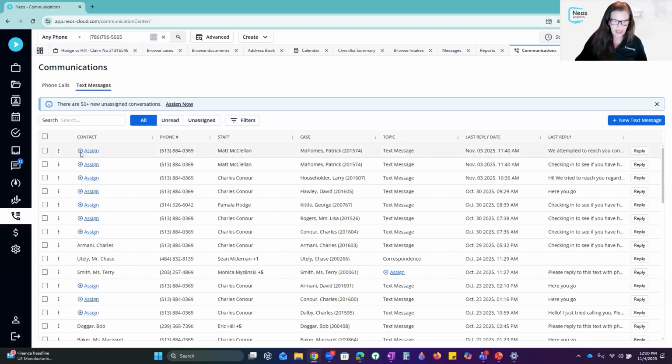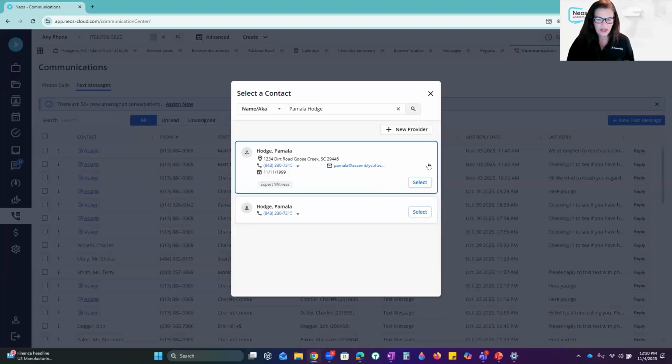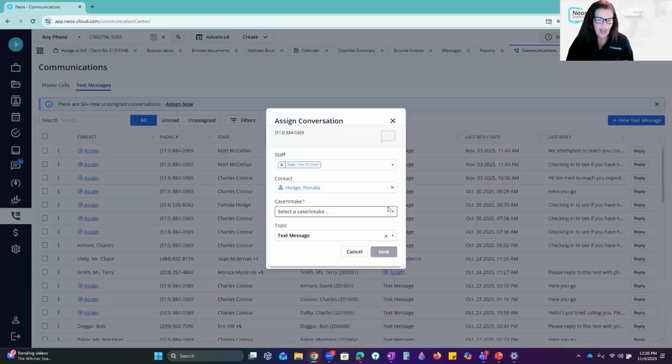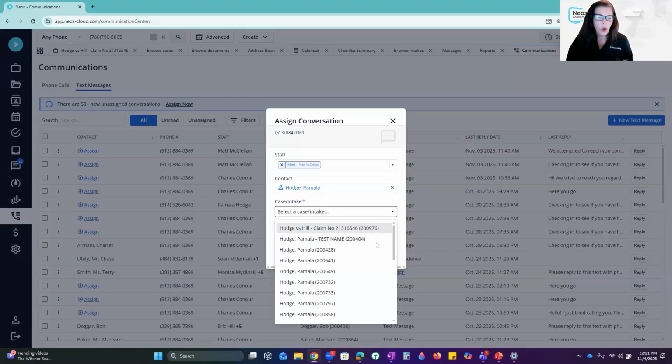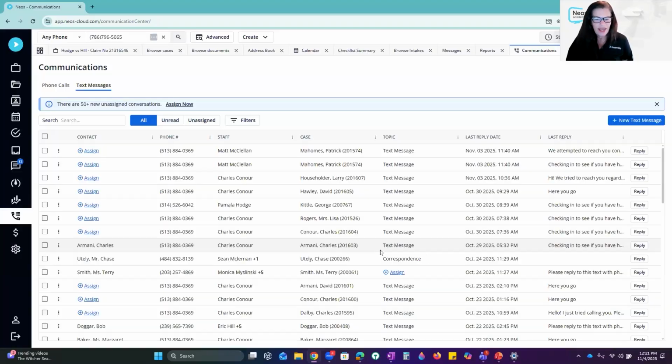So when I hit the plus key for assign, I get to choose somebody's name to associate with this. I will type in the person's name and hit search. It's going to find the person's name in the system. Once I select that, it's going to say, do you want to add this phone number? If I say add, it's going to add that phone number to this person. And then here I get to choose what cases it's related to. So I'm going to associate it with my case. And once I hit save, it is going to update to say, hey, this phone number is one that Pam uses and it's associated with this case.